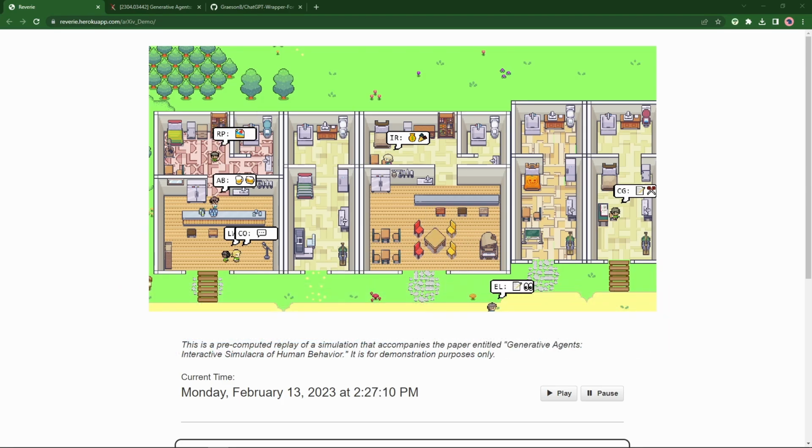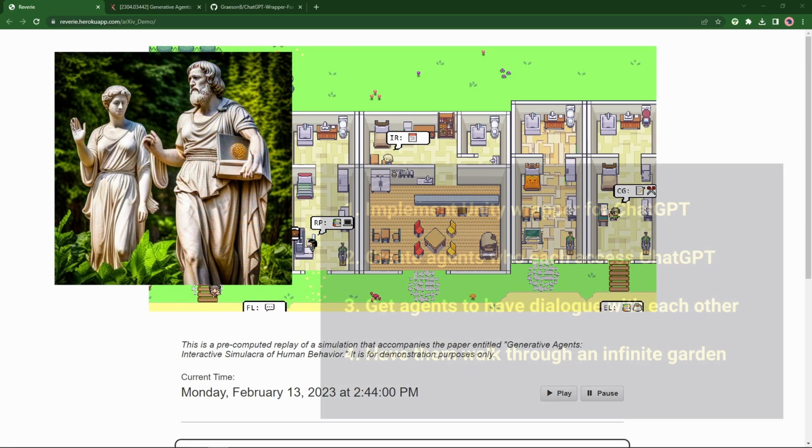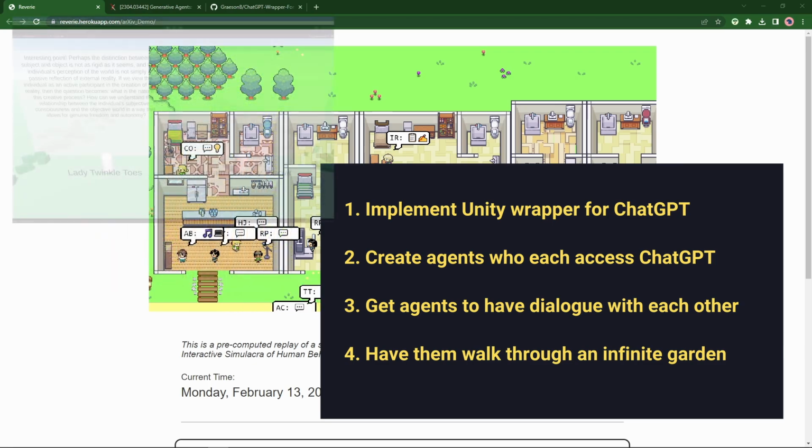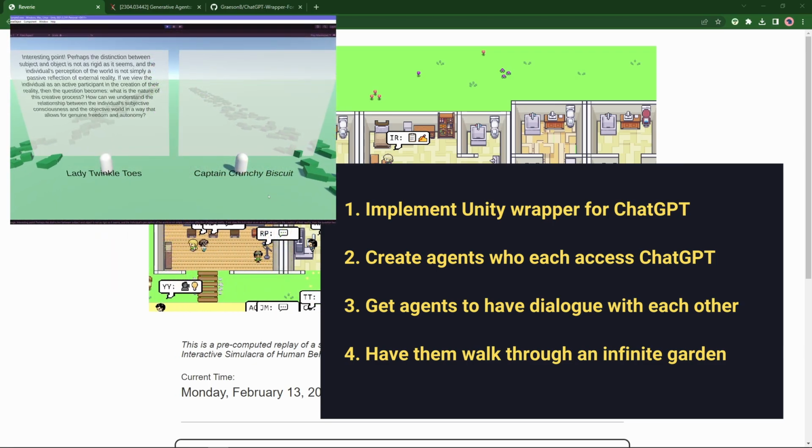So no doubt this heralds interesting things for games, entertainment, and much more. So I want to do it too. Well, I'm not quite going to build the same elaborate universe in a short video like this. However, I do aim to have two agents inside Unity talking to each other, both tapping into ChatGPT, whilst walking down a nice garden path of infinite variety.